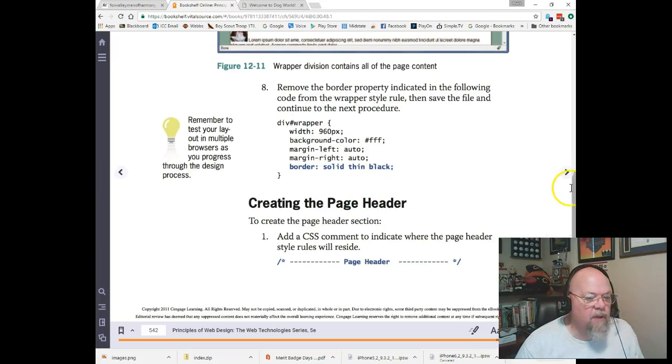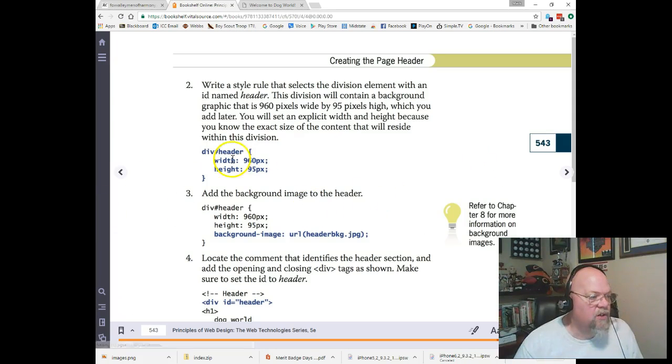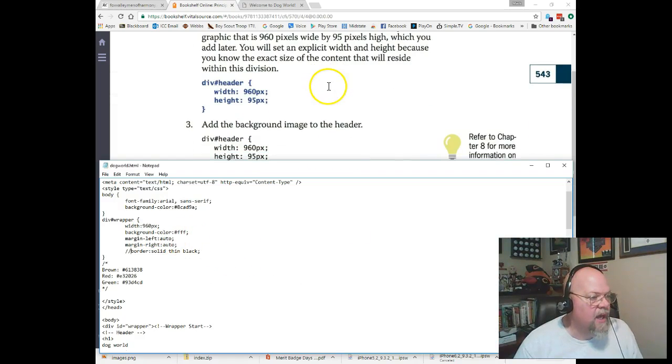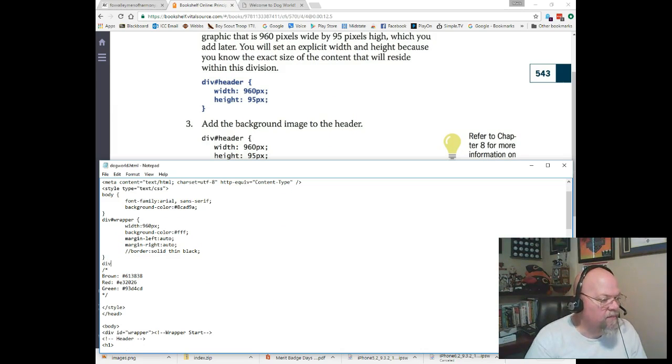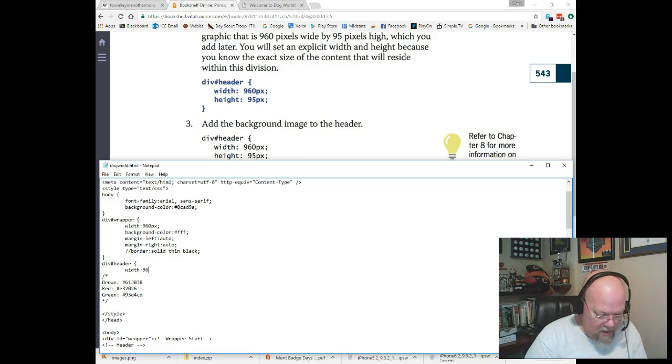And now we want to do a page header. And so the page header is going to be a div ID header. So let's do that. Make sure I spelled div correctly this time. Header. And it's going to have a width of 960. Our header is going to be the same exact width as our wrapper class. It's going to have a height of 95.